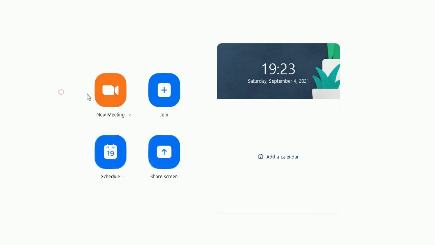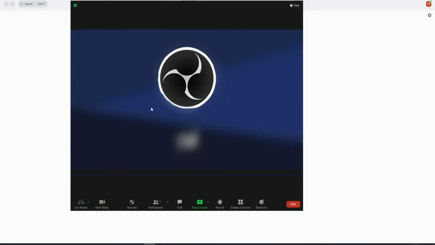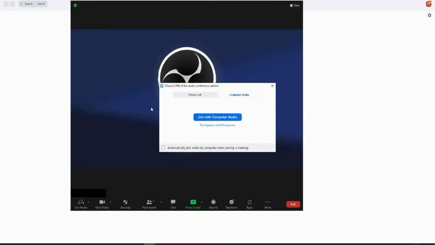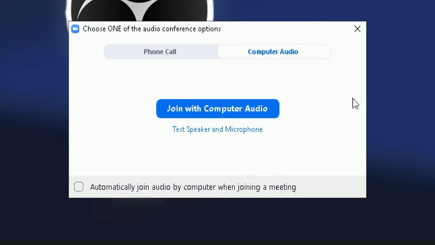If I click on the camera icon there to start a new meeting, it will take you to another screen, and obviously because I've just started this meeting there's nobody going to be in this meeting other than me. First and foremost, it will open up a little pop-up box to ask you how you want to join the meeting, whether you want to join with computer audio, and it will also give you the option to test your speakers and microphone to ensure that nothing's wrong before you join the meeting. So you can do that.